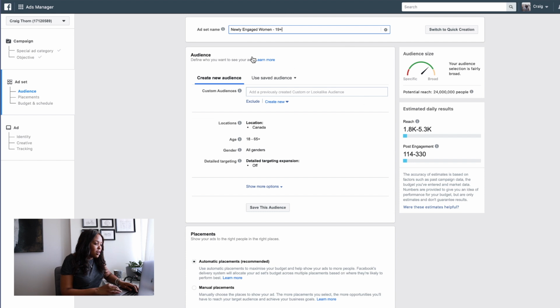So if you come down to the audience here, you'll see it says create new audience or use saved audience, and there's a custom audiences feature. For the purpose of this video, where I'm going to assume that you guys haven't already dove in and created custom audiences and are looking at warm targeting, we're going to do create new audience. But when we talk about create new audience, that's more of a cold audience.